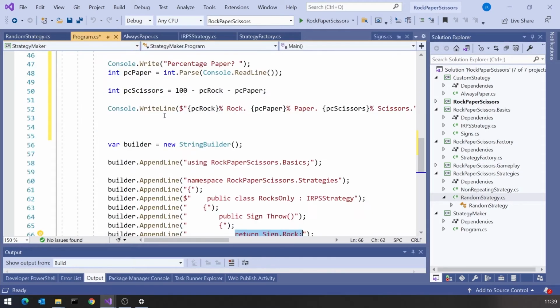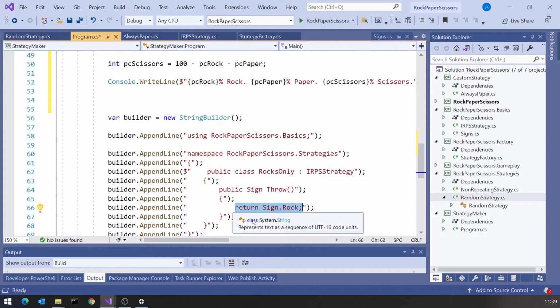So if we go back in here, what I can do is I'm going to say int val equals, and then we say _random.Next, and then because we're using percentages, it's going to be a value in the range 0 to 99.